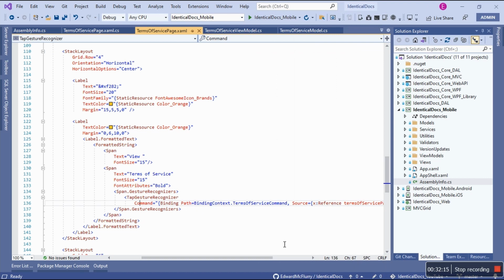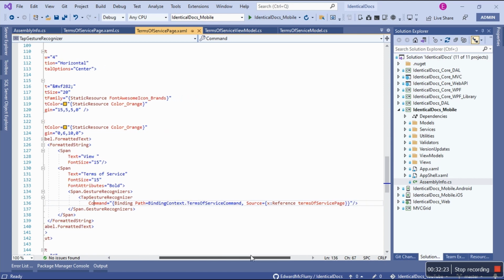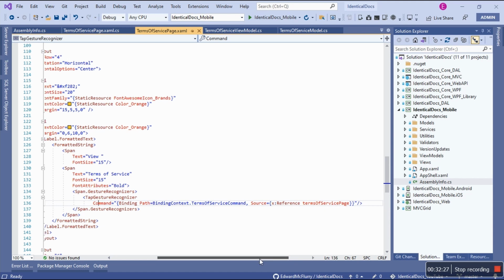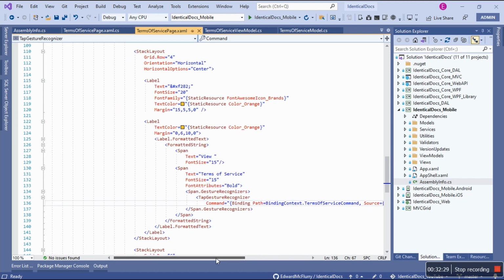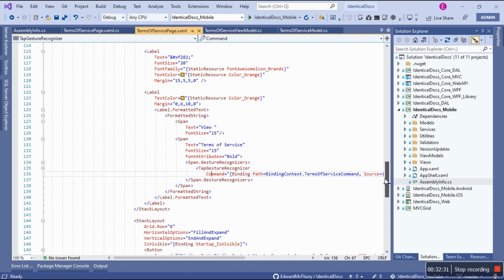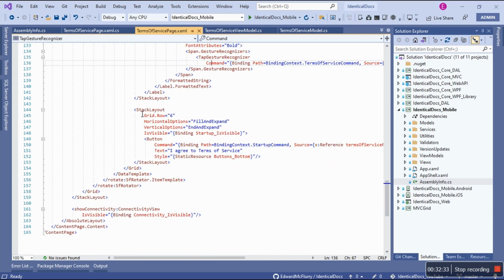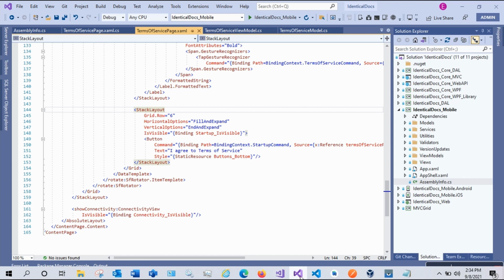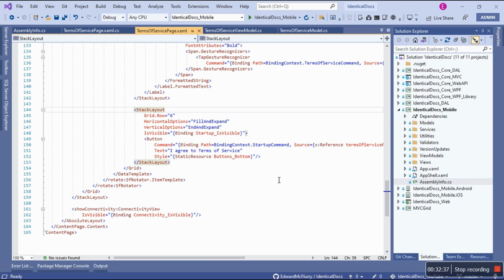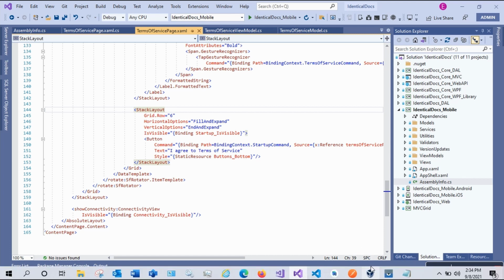Remember that command. So this is the path, binding context dot terms of service, and we did click it, and then I'm passing in the source. It knows where to get back to the page. And then lastly, we have this stack layout for the button. So let me show the button.